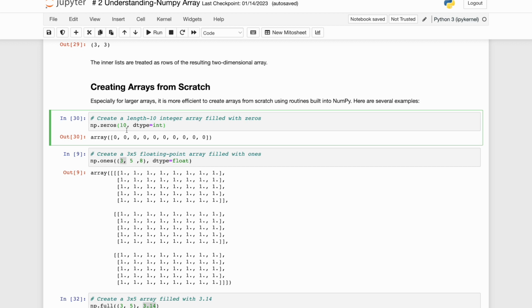How do you create it from scratch? NumPy has methods like zeros. What is zeros? It will initialize everything to 0. What is the first argument? 10. That means I need 10 elements, everything initialized to 0, and the data type should be integer, not float, integer. So it will be 0, not 0 dot.